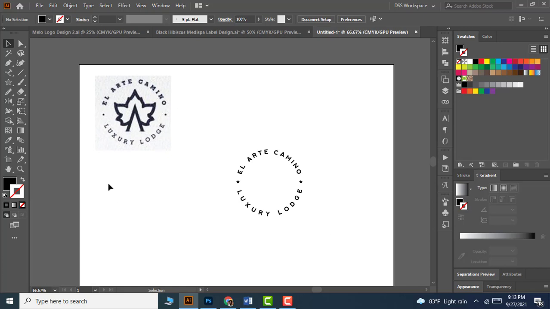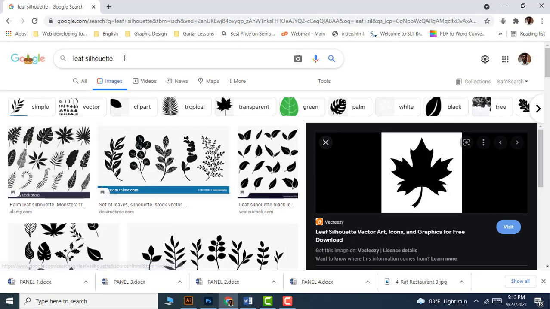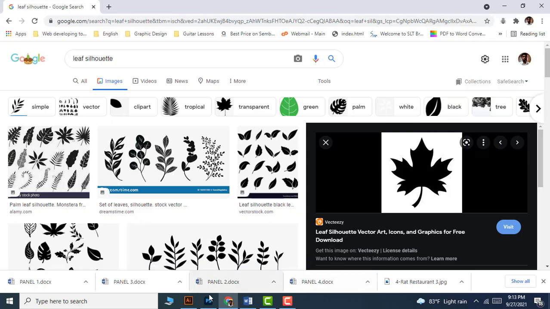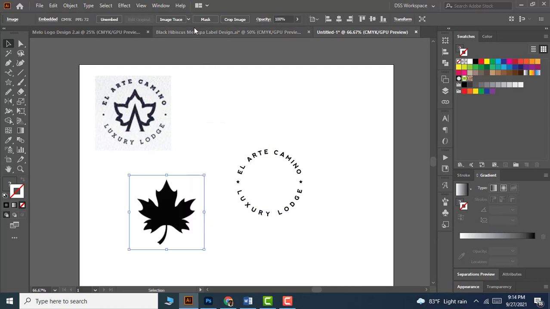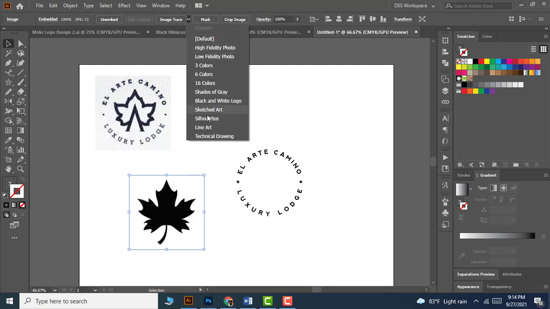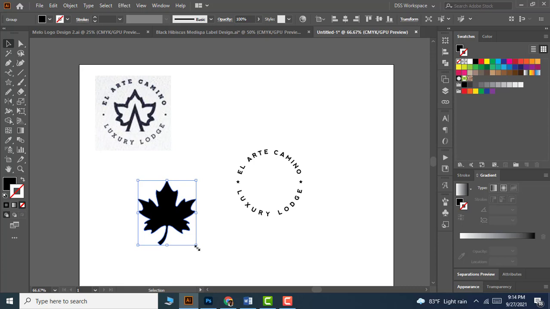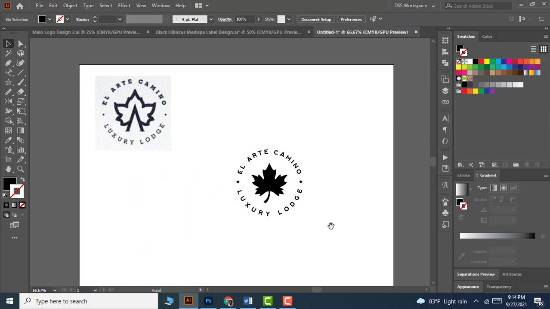Finally I'm going to use these silhouettes. So you can find a leaf silhouette, something like this, if you type leaf silhouettes in Google search bar. So I'm gonna copy this and paste it over my document. Now I'm gonna use the image tracing option. Okay, then expand it and centralize it on the badge. Okay, that is also done.